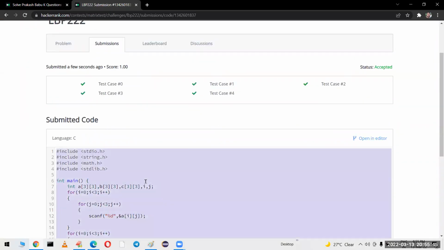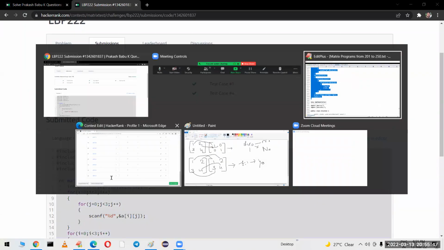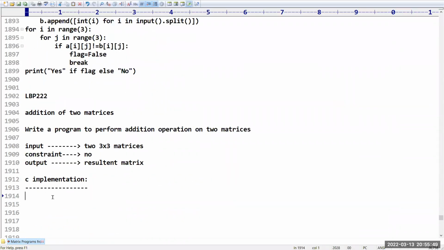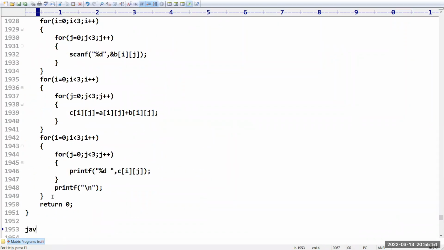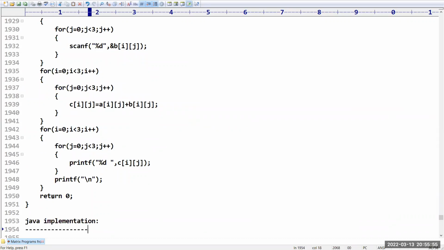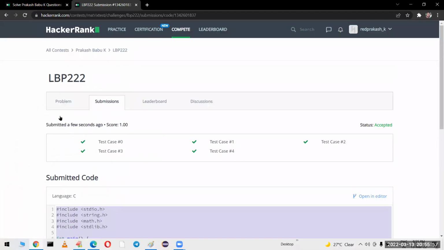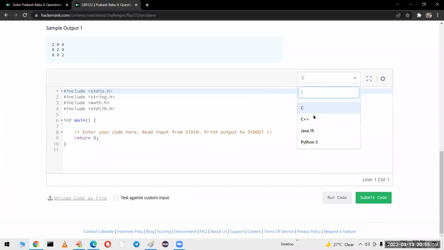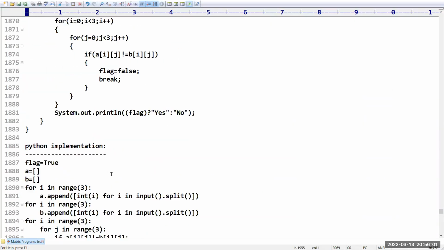Okay. Sir, same thing in Java also, right? Same thing in Java also. So let me take the Java implementation. Sir, how can you implement it in Java? Sir, I want to take the previous program helper.